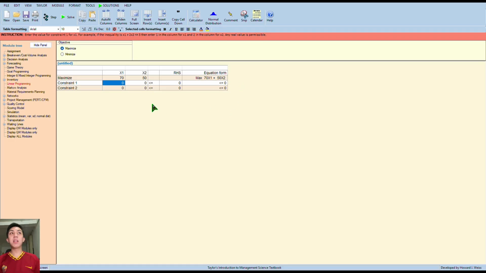So, welcome to Excel QM. Today, we are going to tackle two linear programming problems, which are the Simplex method and transportation. So here is the problem.